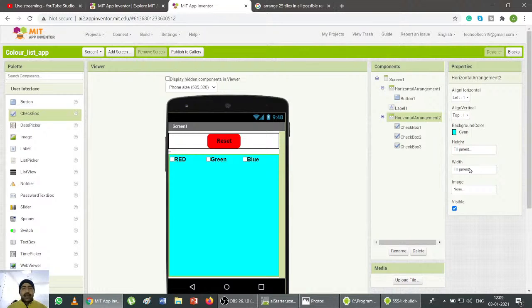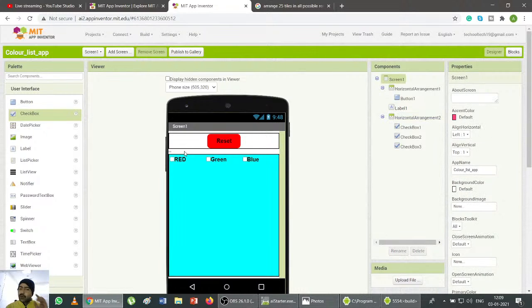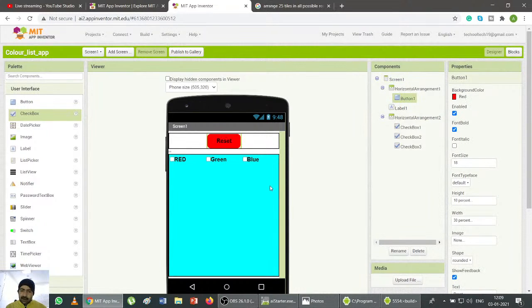And what I have to do, whenever I tick any one of these 3 colors, the background color should change to that color. And the same color name should display in the label. Let's say I am ticking on green. So the second background color should change to green, and the green name should be written over here. And if I click on this reset button, the color of this second horizontal arrangement should change to the default color cyan.